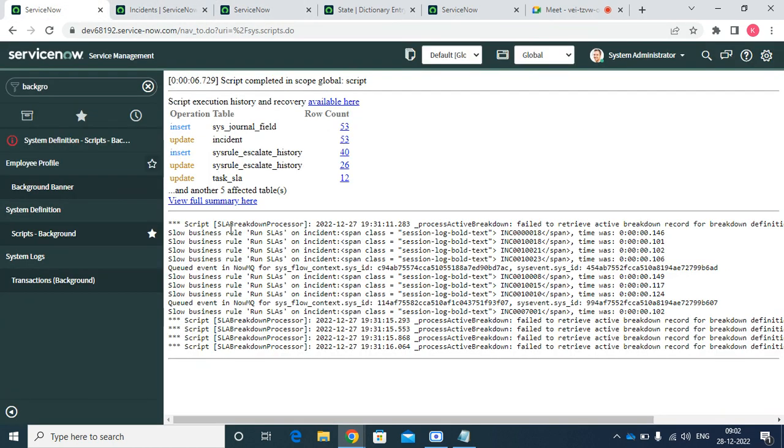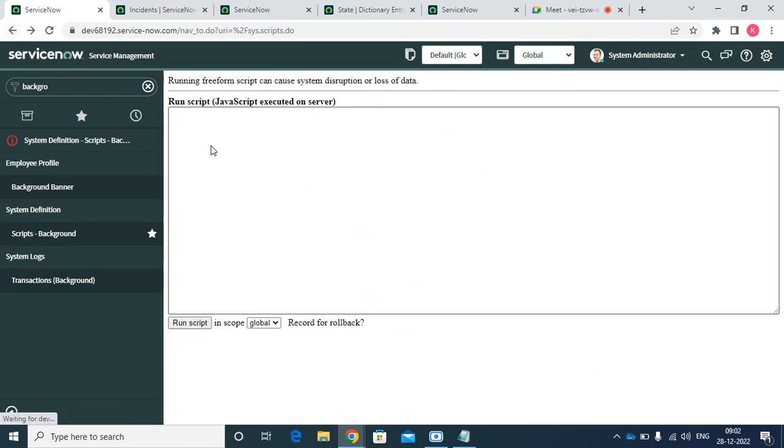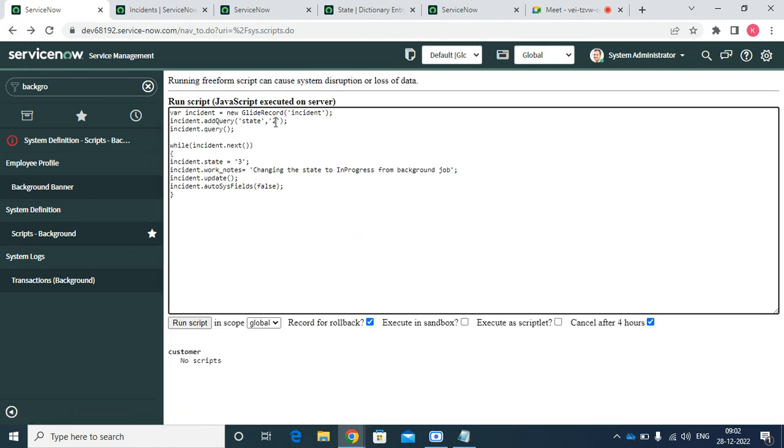Okay, wait, I think the script is wrong. Just go back. I'm changing on hold, 3, to in progress. I'm just making this autosys fields update false.